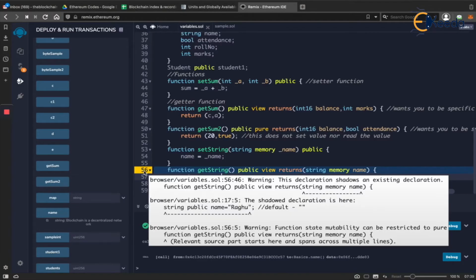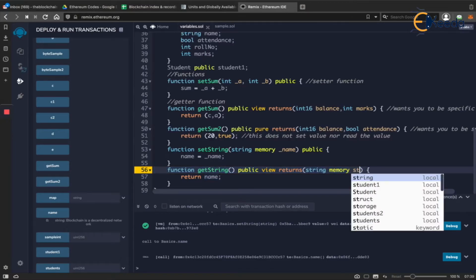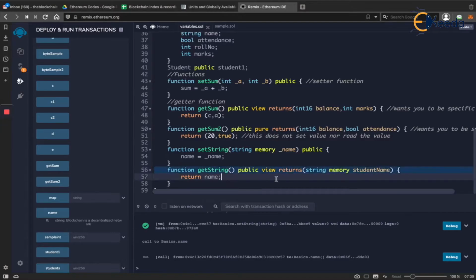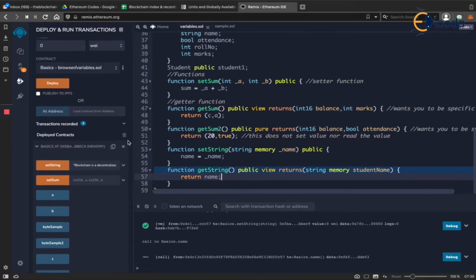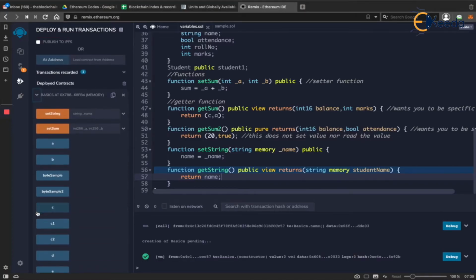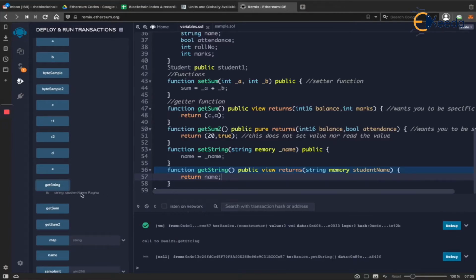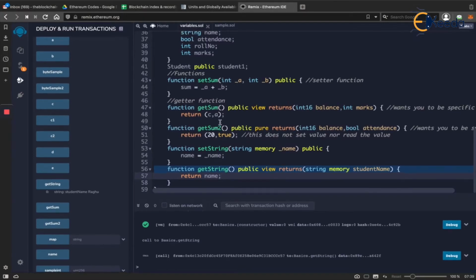So this is how I take this. And you cannot give the same name, so let me call it, let's say, student name or something, right? Now, if I deploy this and look at the get string, where is my get string? Get string, it's going to give student name is Raghu. That is what is stored in the name variable at this point in time. Notice this memory keyword. That's the most important when it comes to this.